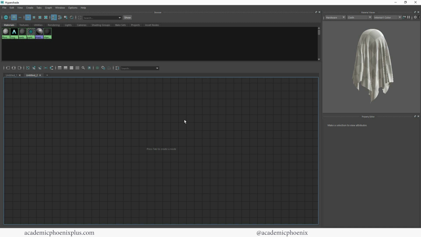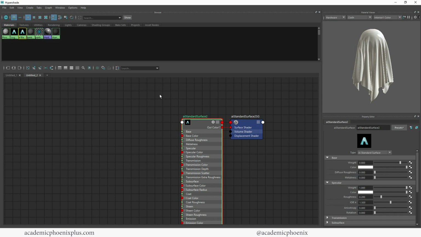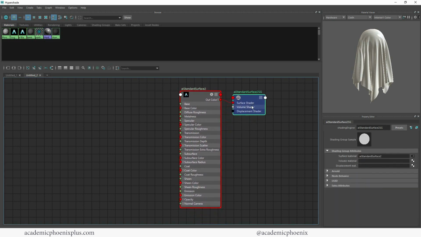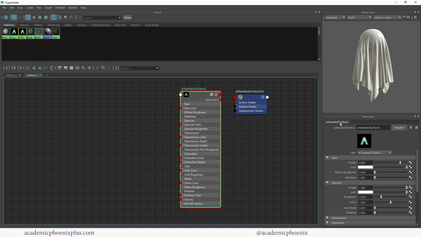So the first thing I'm going to do is create a basic AI standard surface. So I hit Tab, AI standard surface, there it is. I select it and then hit Enter. So you'll notice that it's got my AI standard surface. You'll also notice the SG node, which means that it can be rendered. We are ready to start.